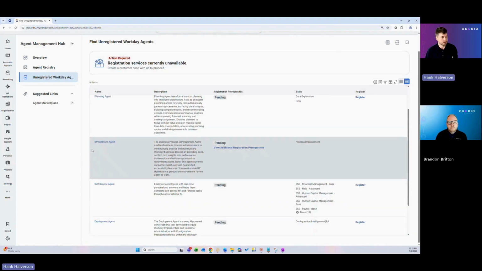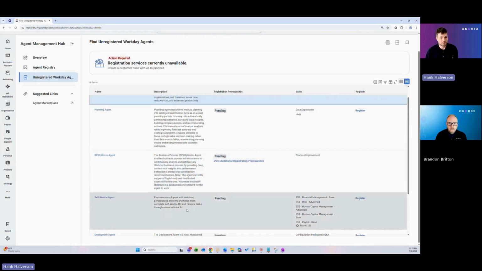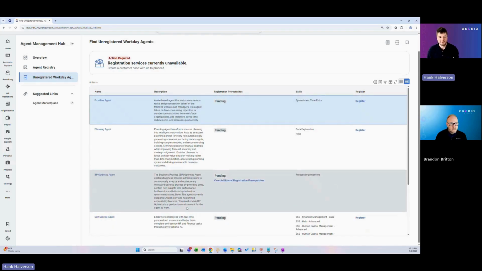The only one you can't register at the moment is the BP optimization agent. That's currently only available in production tenants. Which, a little bit of a note if you're following along in your tenant, you should be doing this in a non-production tenant for your first one.